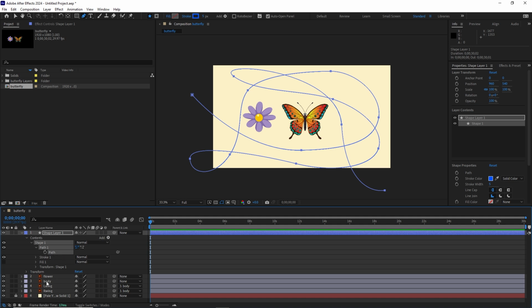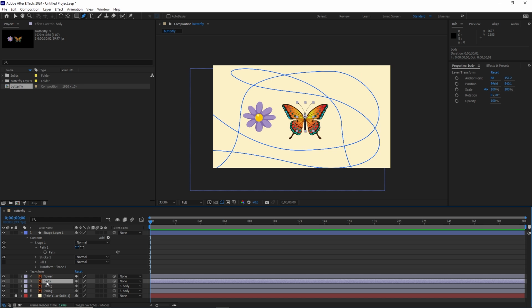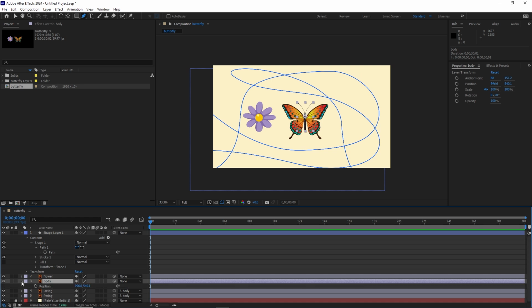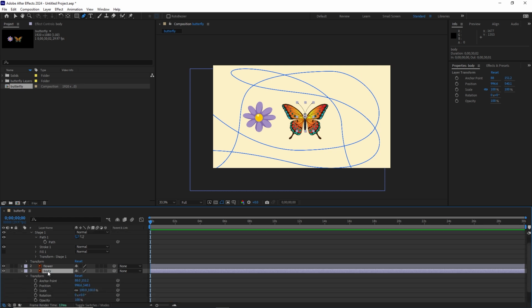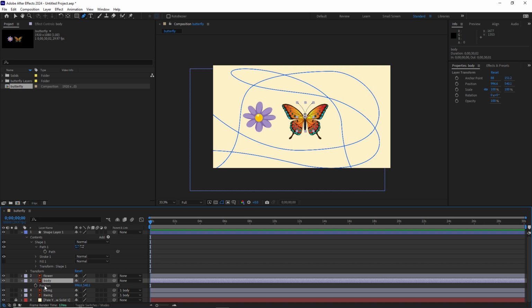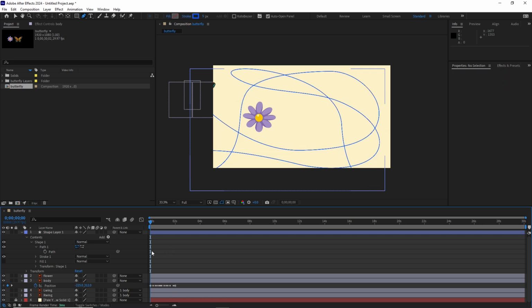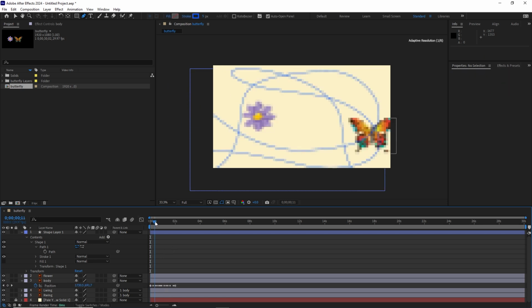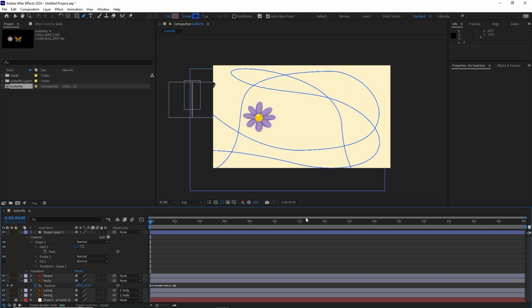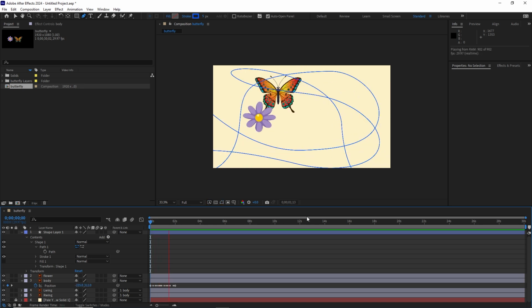Now I will go to the body, I will press P for Position, and I will select the position like so. I will select it and I will go with Ctrl V. Right now we are going to have keyframes on the body, and those keyframes are going to be animating along the path. So I can press space, and this is what we are going to have. Yes, beautiful.